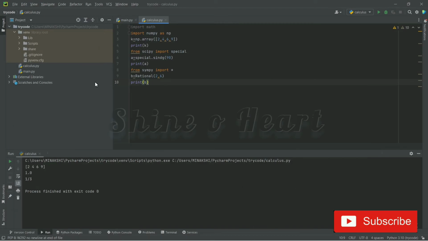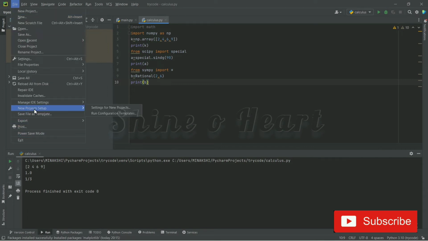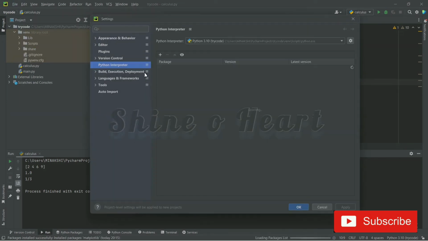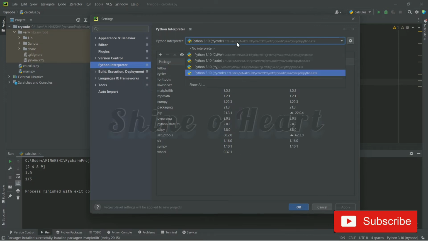Now in Pycharm, to use these, you need to install the packages again in Pycharm. To do that, you open the file where you are doing your program and need to use those libraries and packages. Then go to File, click on New Project Setup, then Settings for New Projects. Then click on the Python interpreter. You need to check that the Python interpreter matches the one you are using. I had too many, but it's this one.